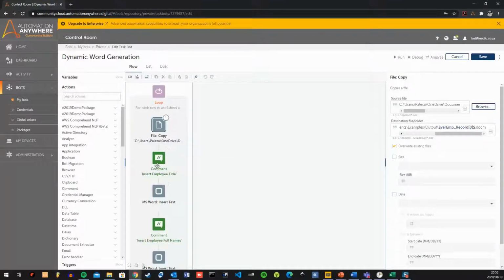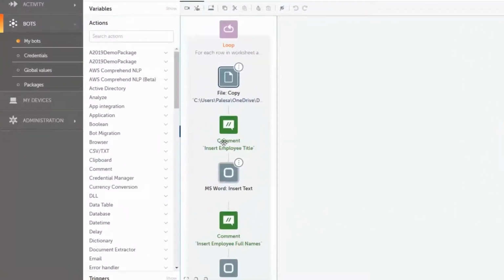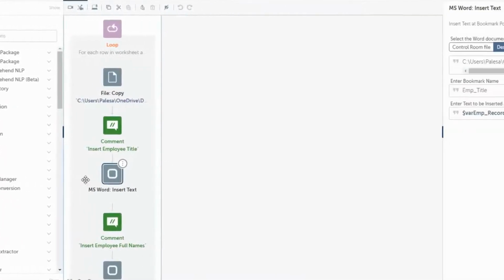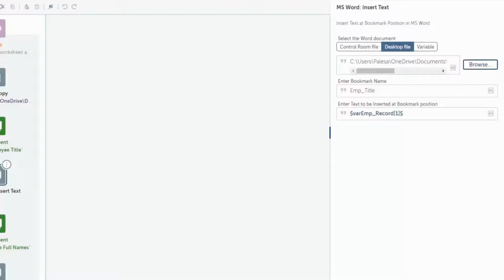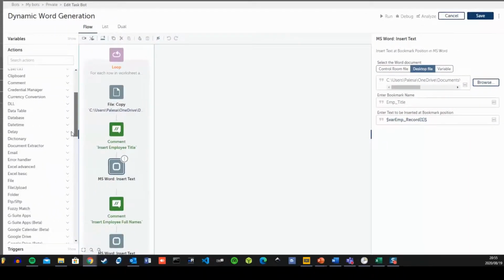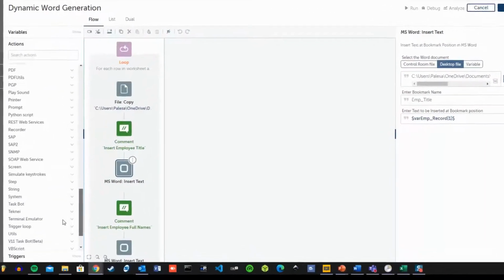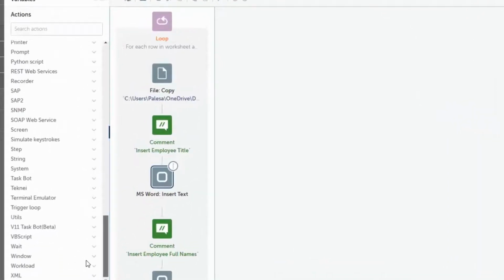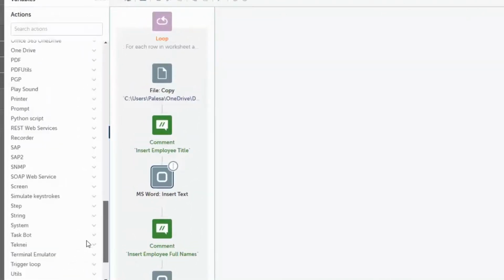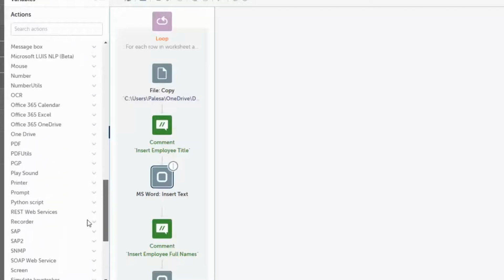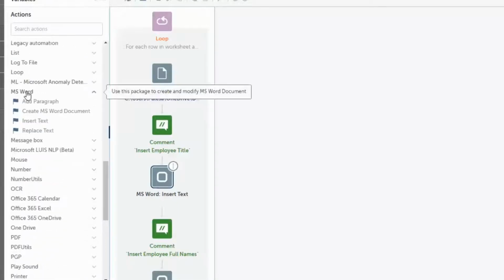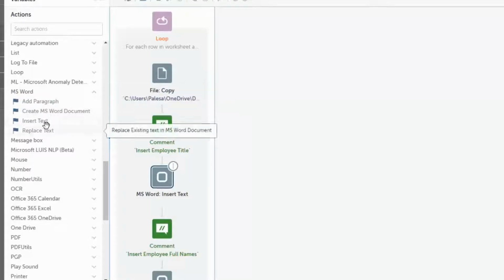I've just added a comment to let myself know that when I use this MS Word insert text, I'm actually inserting the employee title. This is an action that you can find here on the right hand side. I believe it's under Word Actions. If I scroll down, let me just quickly look for MS Word perhaps. So here under MS Word, you can see that with Community Edition, we can add paragraphs, we can create a document, we can insert text.